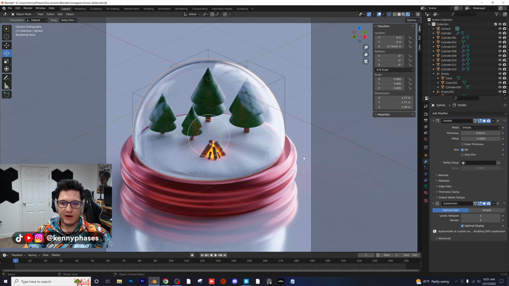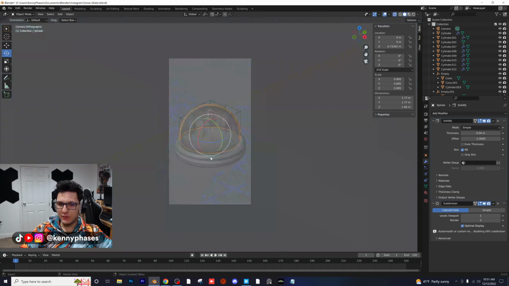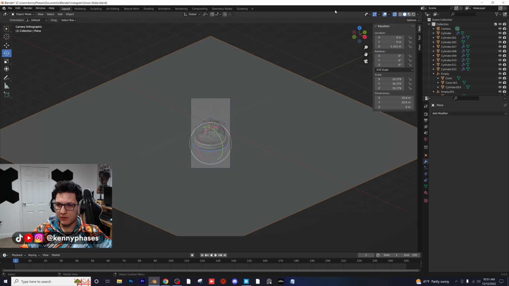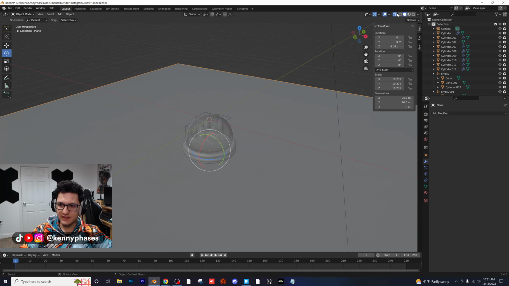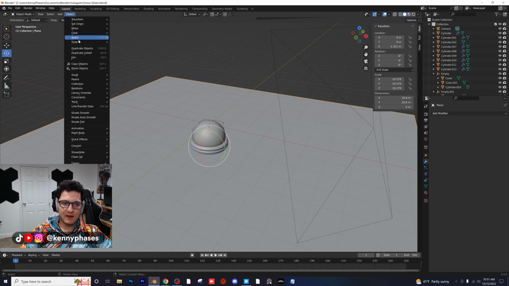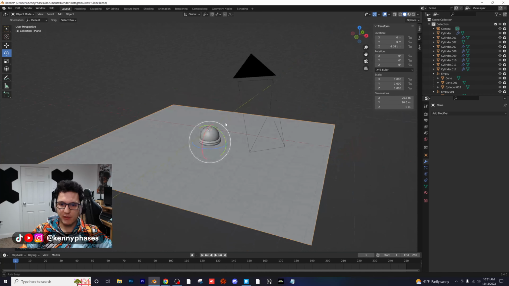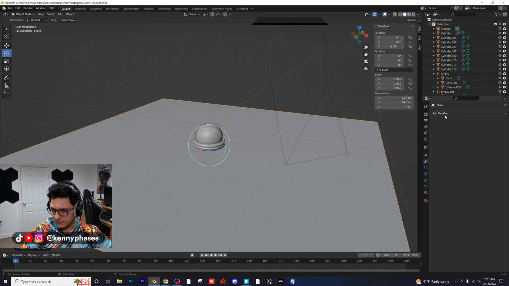All right, so we got our campfire. We got our trees in the globe. Let me think of what else I would want to do for this. The other thing, guys, I was going to show you is that since we have our plane under here, we can actually do the same thing that we did to our cylinder inside, which was add a little bit of displacement. So let me just apply the scale real quick.